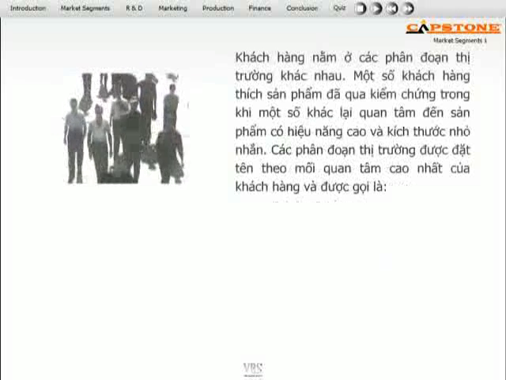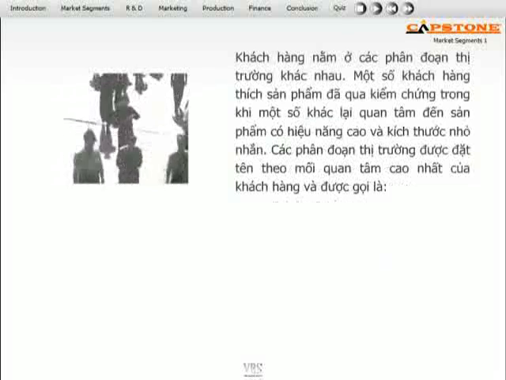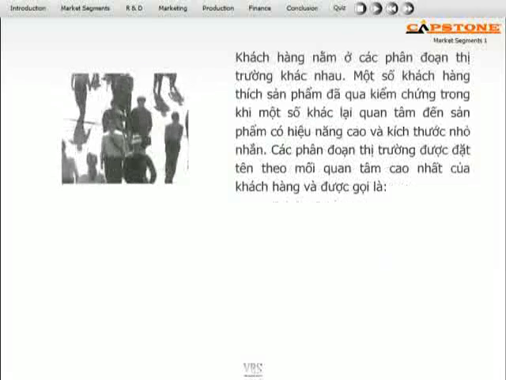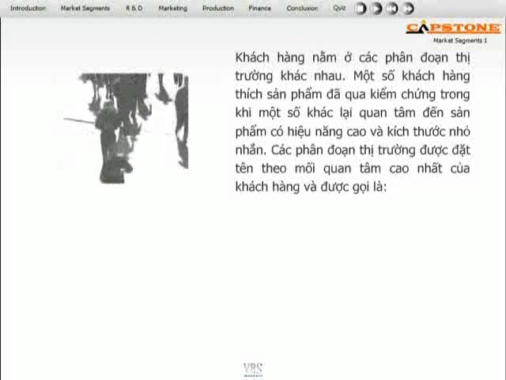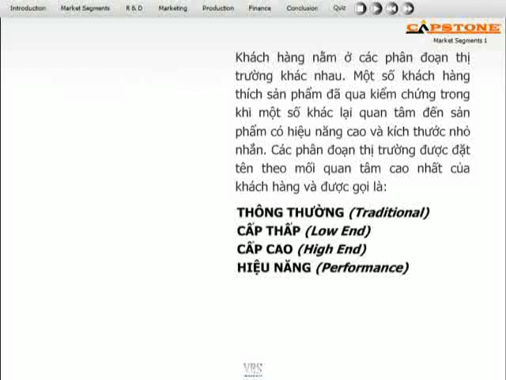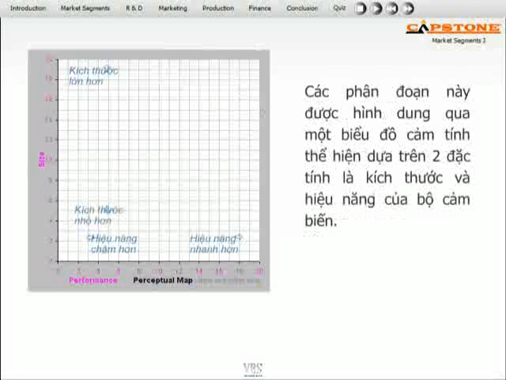Customers fall into different market segments. Some customers want proven products, while others are biased towards miniaturization or high speed. Segments are named for their customers' top concern and are called traditional, low-end, high-end, performance, and size. These segments can be visualized using a perceptual map, which plots 2 design attributes: the sensor's size and its performance.